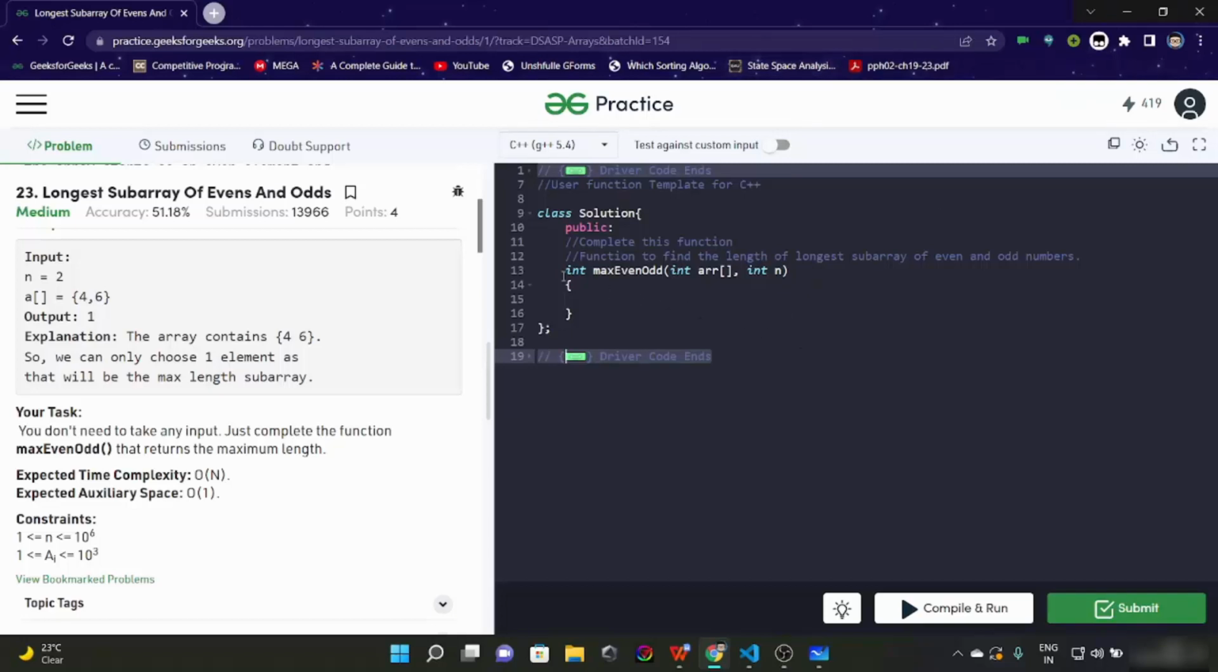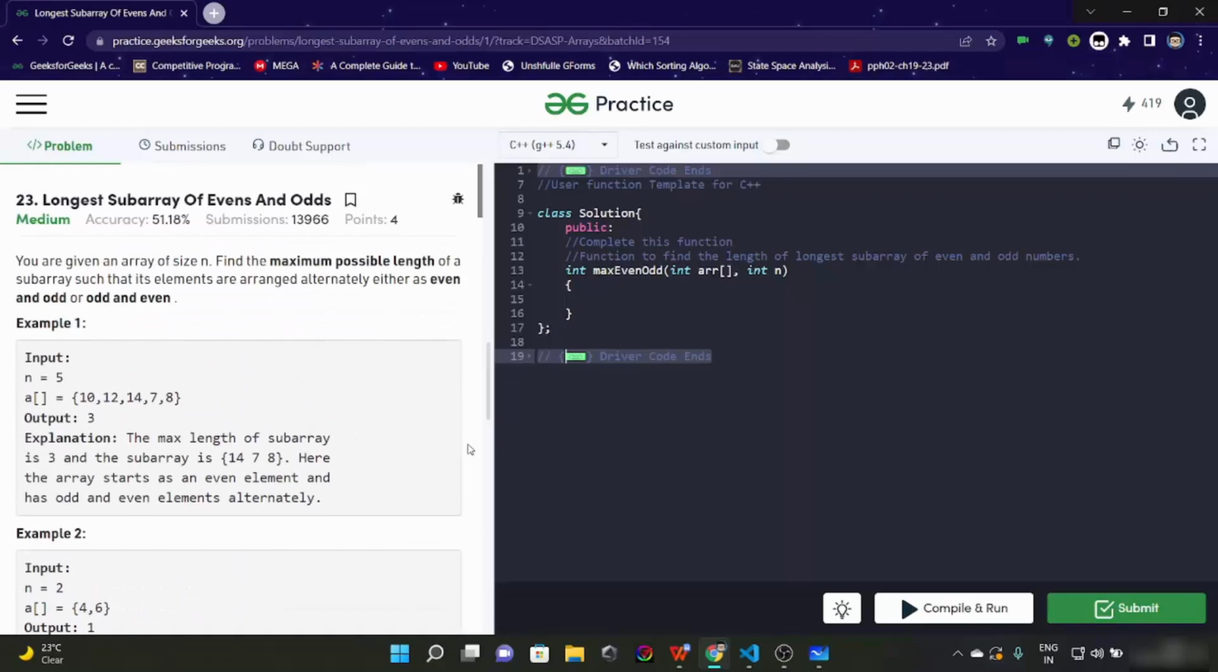What we have to do is just complete this function, which has parameters array and its size, and we have to return the maximum length of an even-odd alternating subarray. I gave you a hint in the previous video that this video is going to be based on Kadane's algorithm. So you may pause this video for 2 or 3 minutes, try to think of the code, and after that you can implement it and see if your code runs or not. Okay, now let me tell you how to do this question.